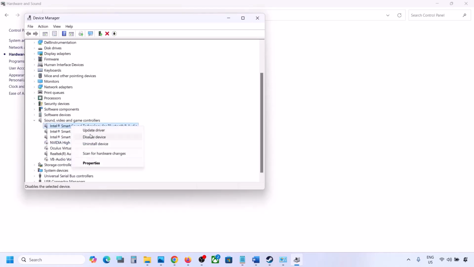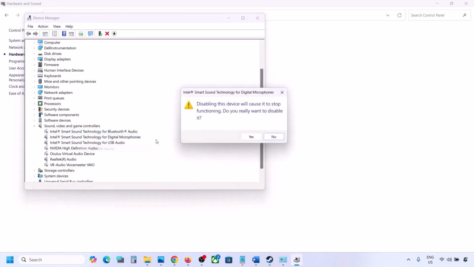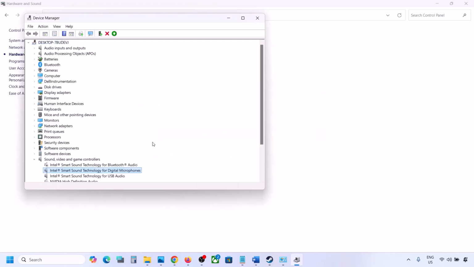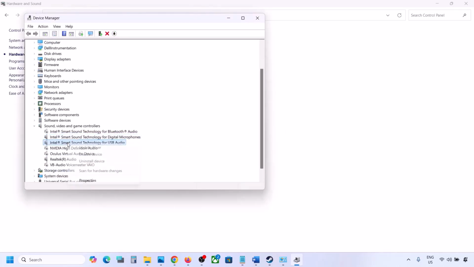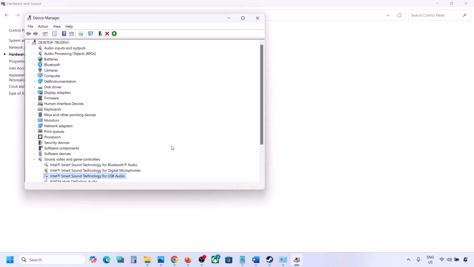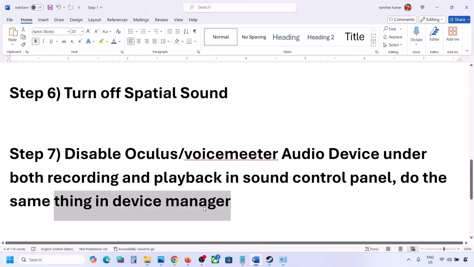and I will disable these. I'm not using these audio devices. Make sure that you restart your computer after this. I will not restart right now. Click on yes. Once you disable it, make sure only your speaker is enabled. In my case, it is enabled. Now you can launch the game and then check the sound.